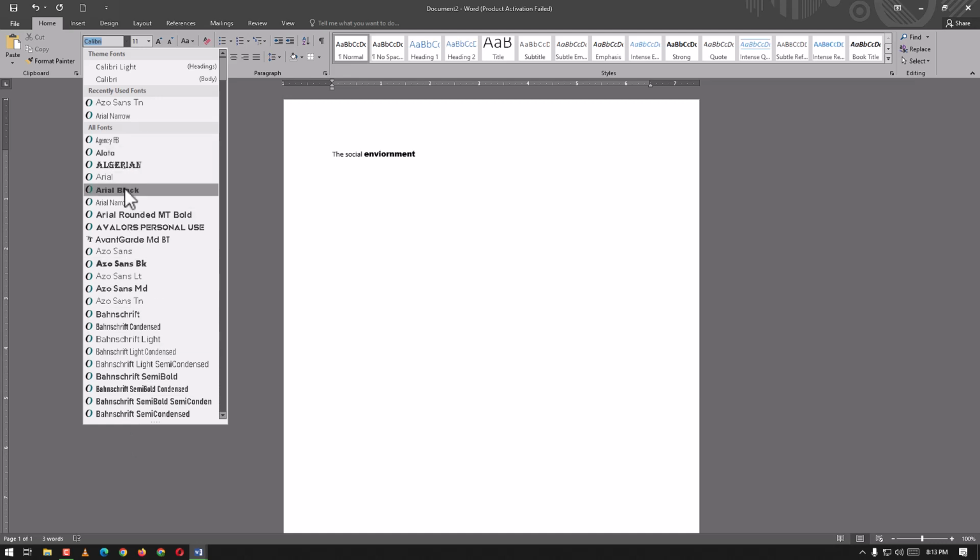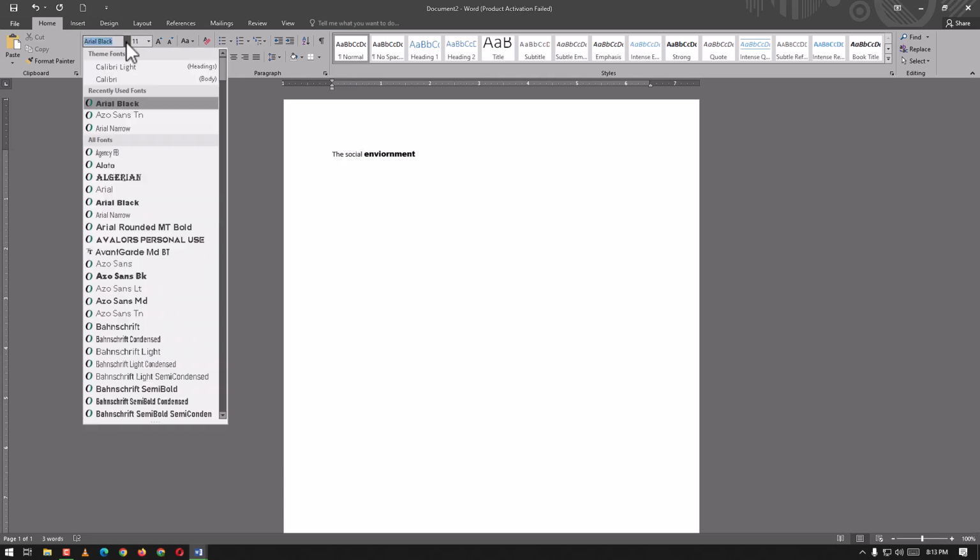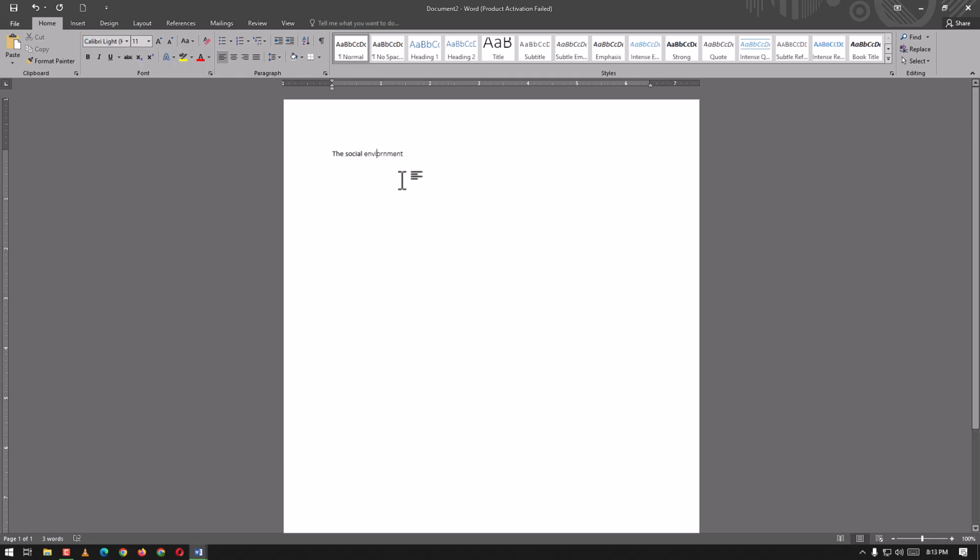For example, I'm choosing Arial Black, so it's gonna appear like this. I'm choosing the black one. From this point we can increase or decrease. We can choose the size of the font. Here it appeared. Now it's back to normal.